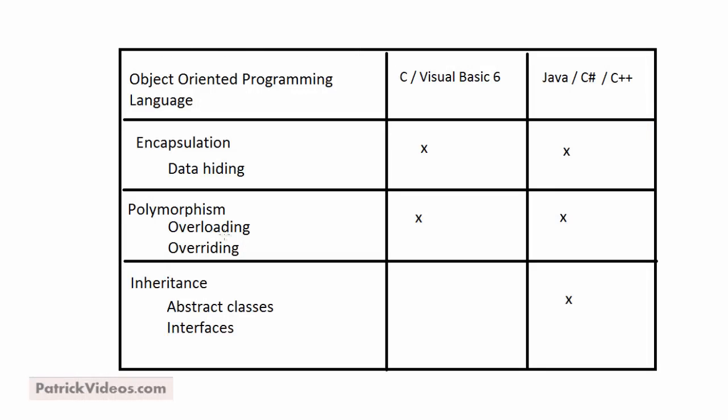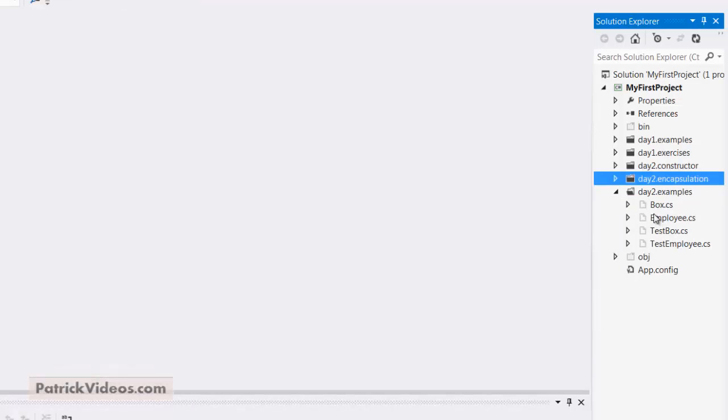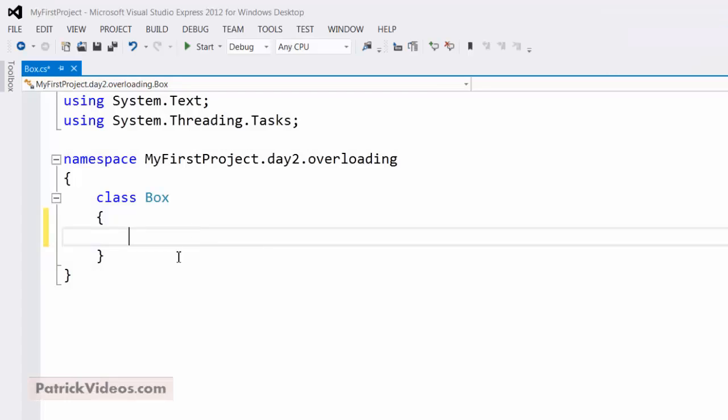Now let us look at the next object-oriented programming concept called polymorphism, under which we are going to look at the concept of overloading. We will see overriding once we have learnt about inheritance, but for now let us learn overloading. Let me exclude these classes and let us create a new folder called day2.overloading. In this, let me create a class called box. And imagine this class called box has three methods. It has no data, just methods.